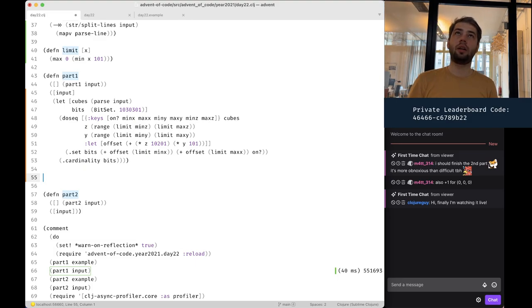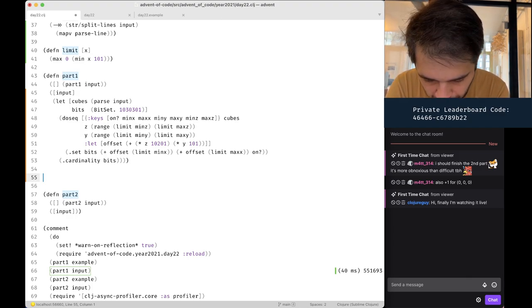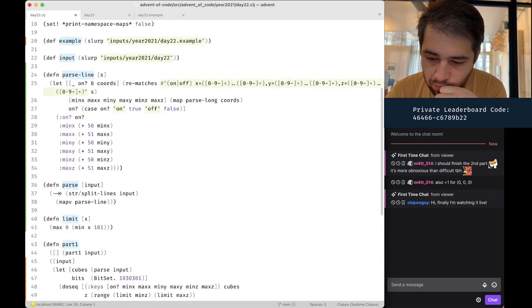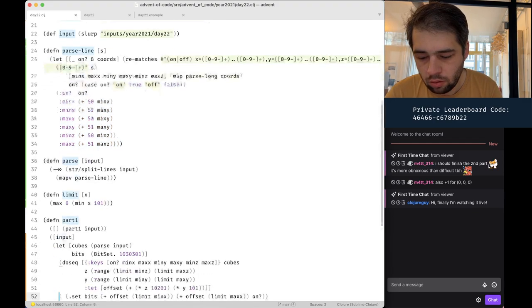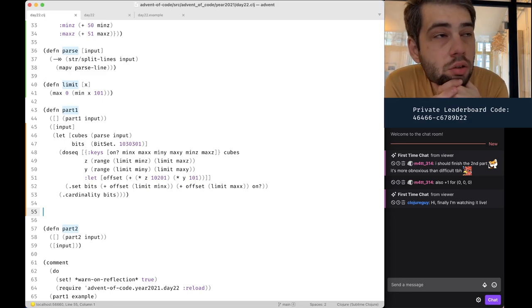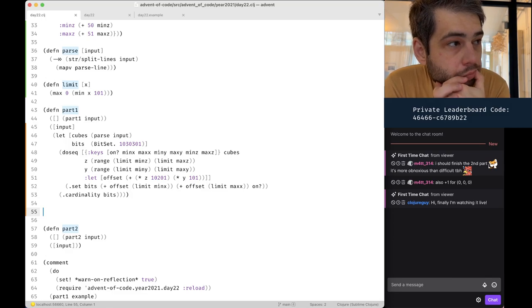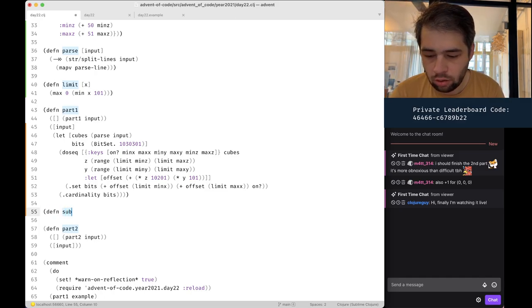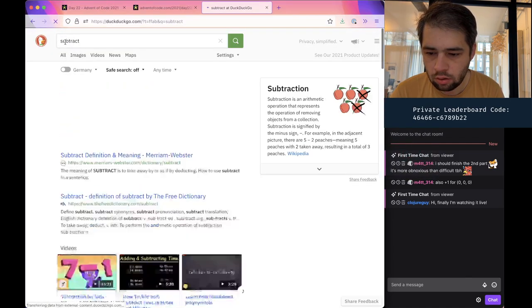So basically we take a cube and a cube, right? We take an on cube and either an on or off cube. We find an intersection and we split based on the intersection into smaller ones. So what we need is a cube. Intersect. Yeah, what we need is a function called subtract. Is it subtract or substract? Subtract.